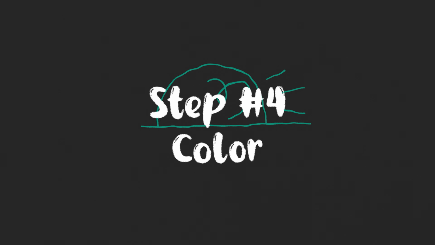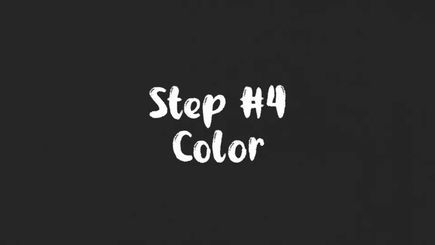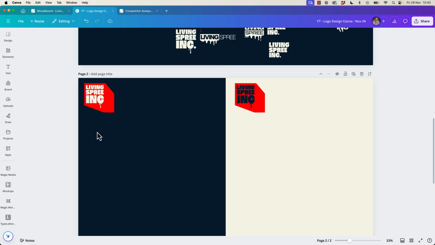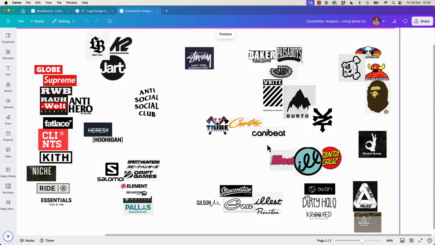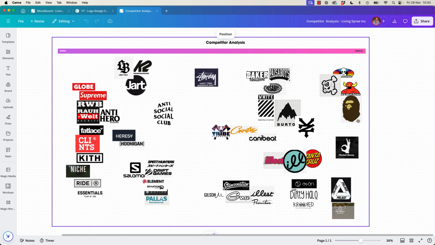All right, next step, color. I like to have my logo of choice on a dark and light background while I'm working. A good place to start with color is to have a look at competitors. So we can all have a look at this and go, all right, what color is the rest of the industry? Stroking beard. It is red. Everything is red. Let's have a look at some other ones.